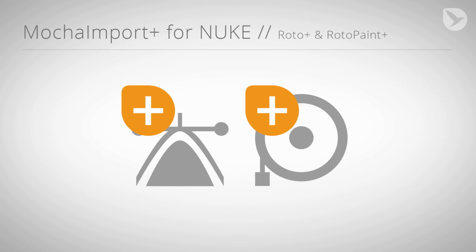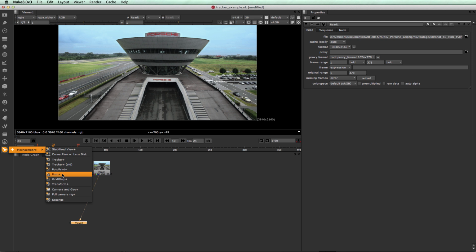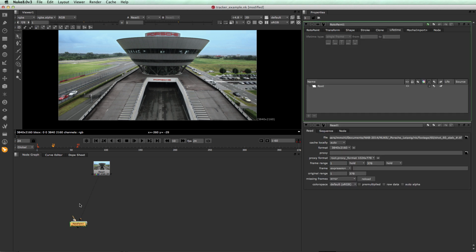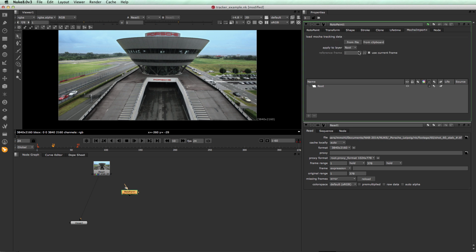Similar to the Tracker Plus node, also the RotoPaint Plus and Roto Plus nodes are exactly the same as normal RotoPaint and normal Roto nodes, except that they have the ability to also work with Mocha tracking data. So let's take a look at the RotoPaint. The Roto really works exactly the same way. So let's start with the RotoPaint for now. This is a normal RotoPaint node, but it has this MochaImport Plus tab here.